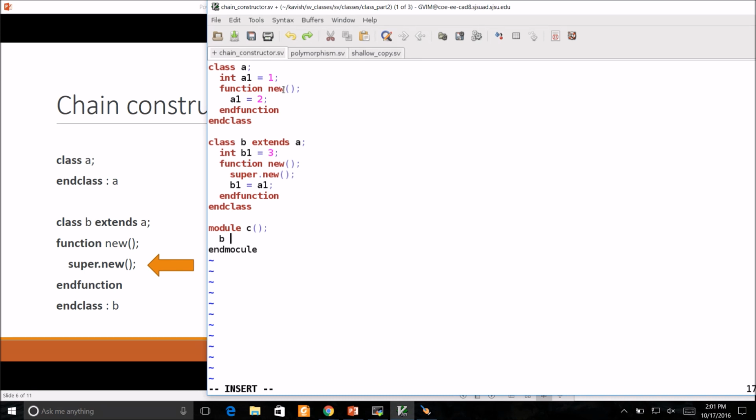After this, I'm taking an instance of class B, say bb. Now taking one procedure, initial begin, and first of all, I will call the new function to assign the memory. Now let's display the value of bb.b1.